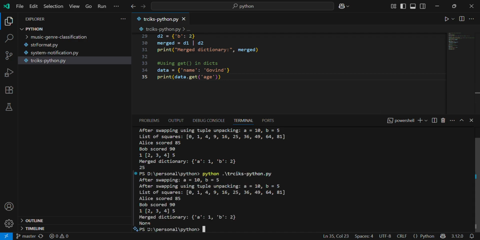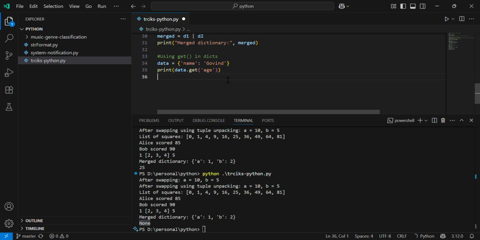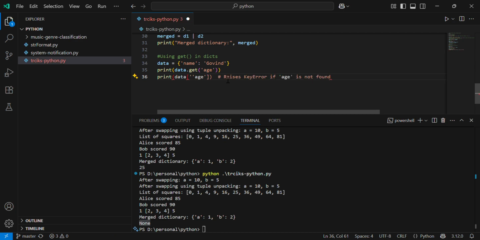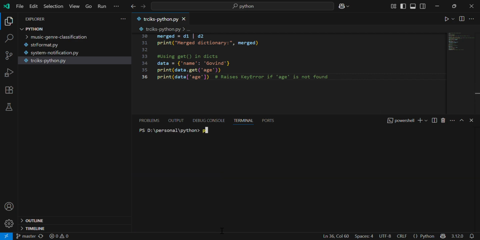Okay, so we got None, but we did not get any error. Now if anyone is doing this with this method, like data, and inside this we are passing age, it will raise a key error. Now clear the screen and run tricks.py.